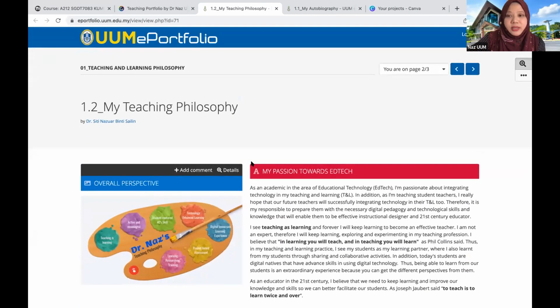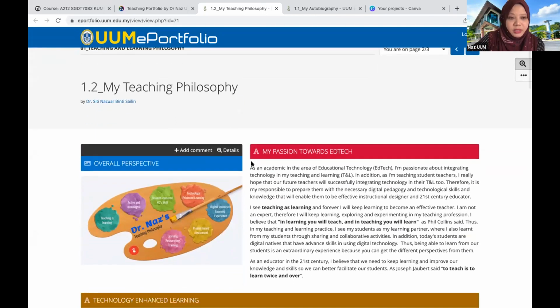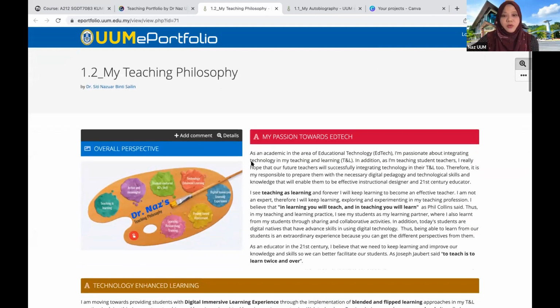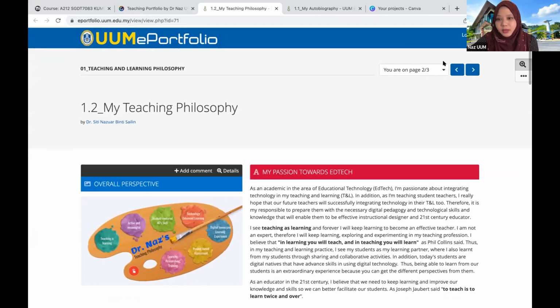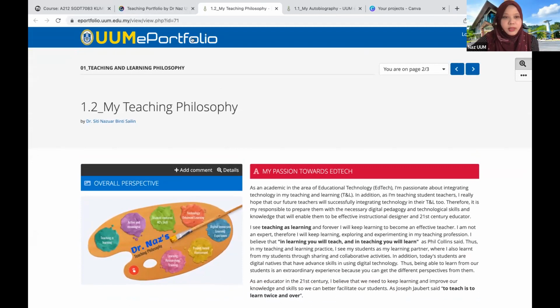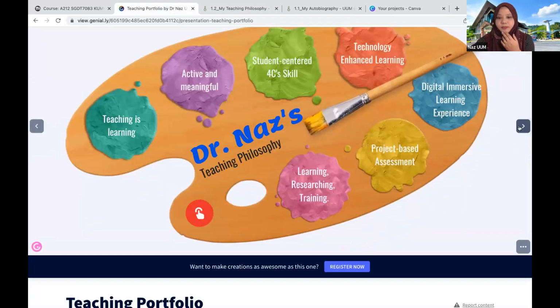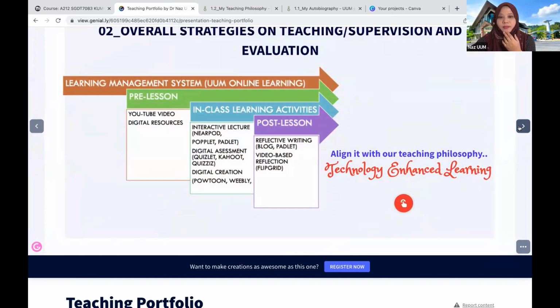So this is the second example of the teaching portfolio page, my teaching philosophy. Okay, what next? Okay, later.